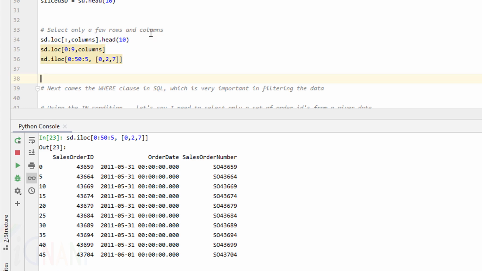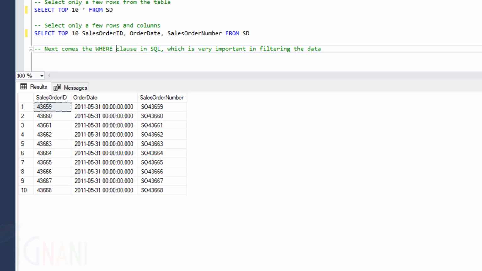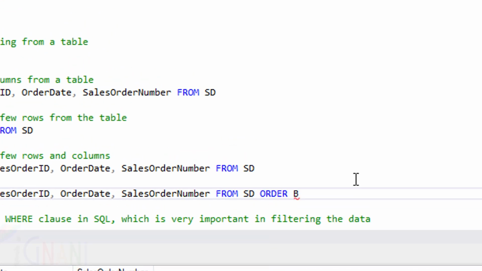To achieve this in Pandas, it's very easy. Just replace the head function with the tail function and we get our results. If we have to do the same thing in SQL, it's not pretty straightforward. For that, first we have to say top 10 only, but I need to sort it in reverse order. Order by sales order ID descending.